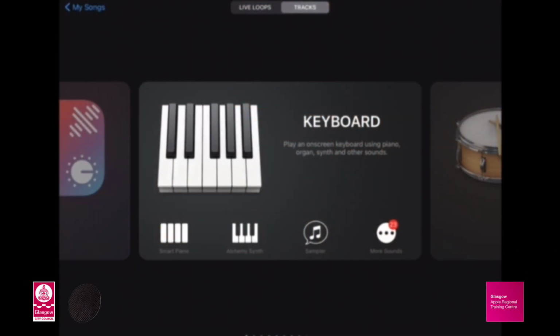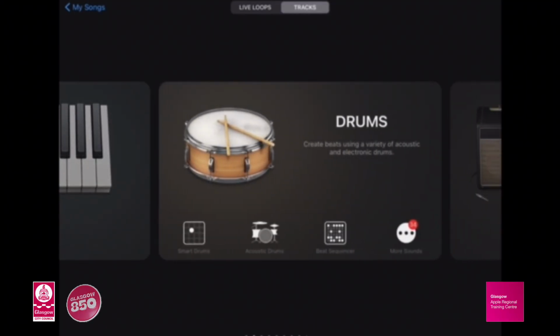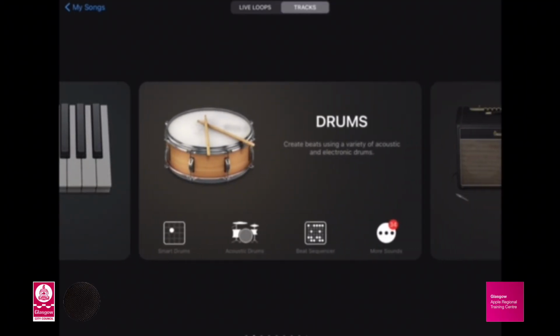It's now time to record some sound effects in GarageBand. So I'd like to record some footsteps to go with a video of me walking. So I'm going to go along to drums and I'm going to choose acoustic drums.